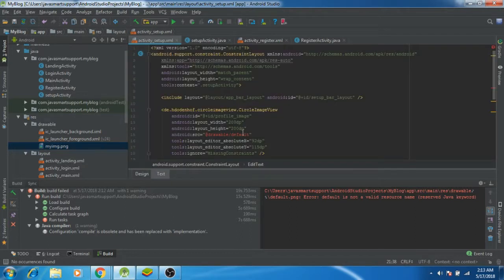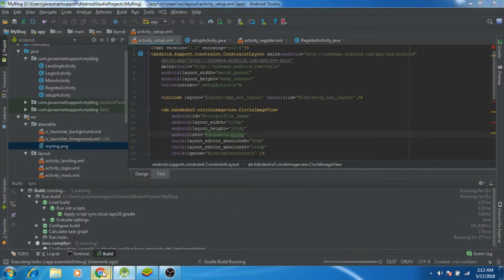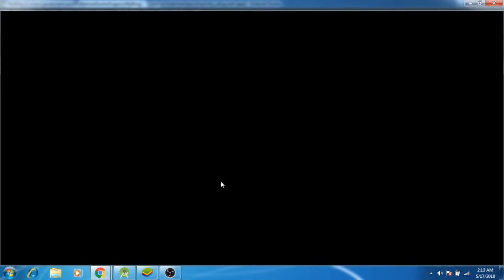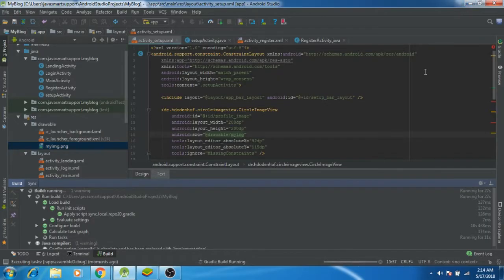Now just change the drawable ID to my img.png images. Now run our project in the physical device or an emulator. Wait here until the grader is finished now.